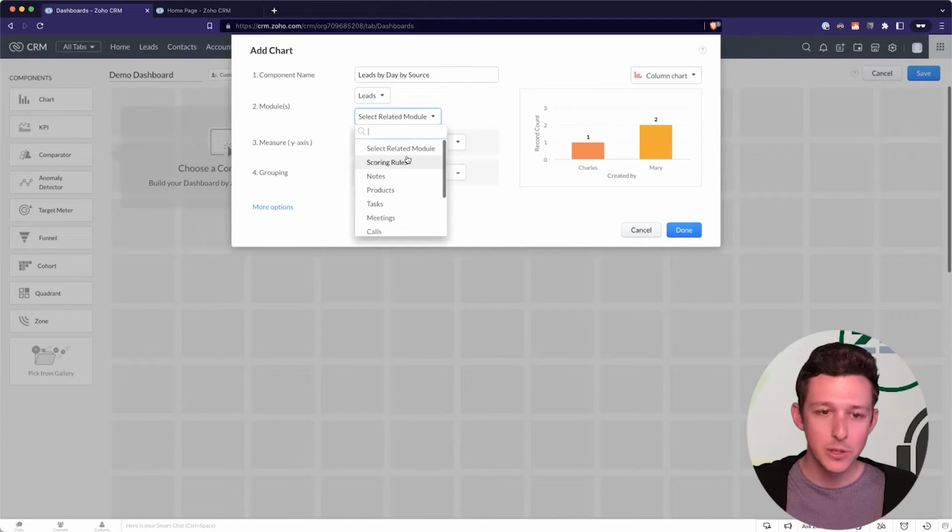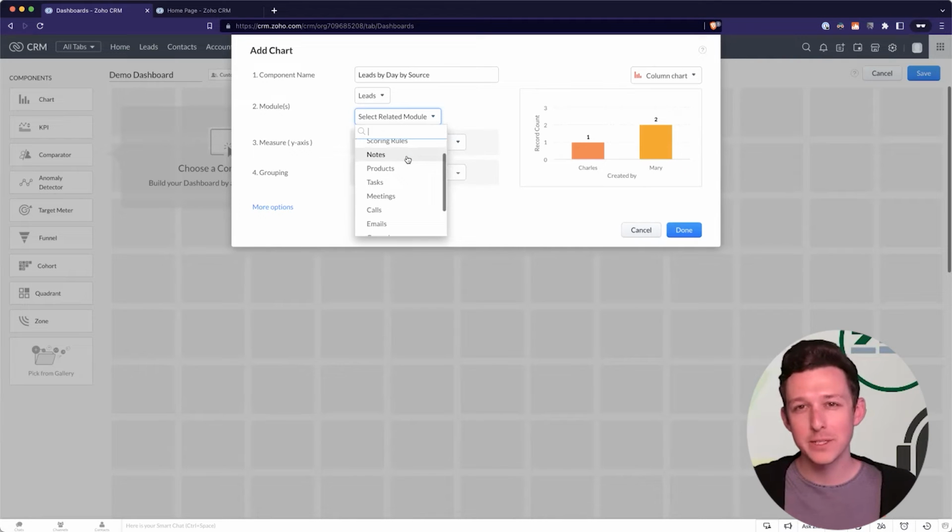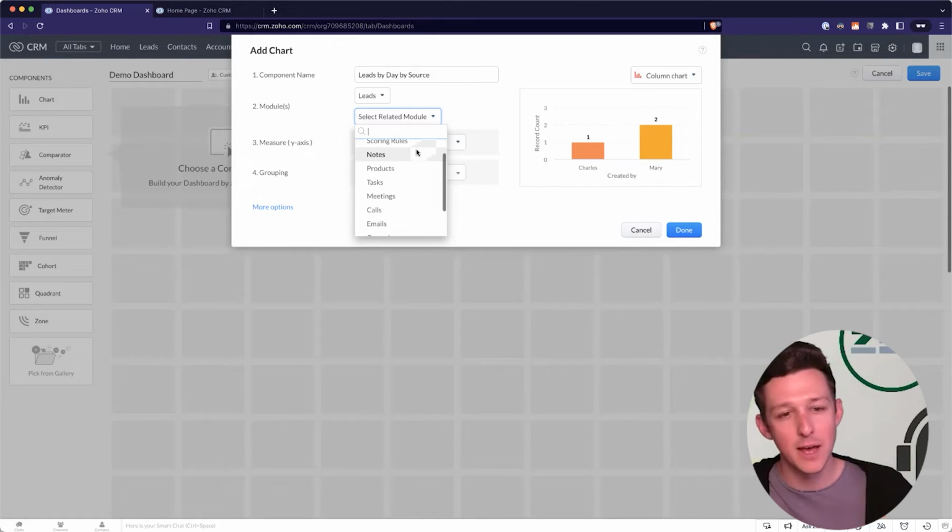Now you can pull in related modules to this as well. What I would recommend is if you find yourself needing to pull dashboards that involve multiple modules at the same time, consider using the full Zoho Analytics tool rather than the little one that's here in CRM, just because it's going to have a lot more functionality.